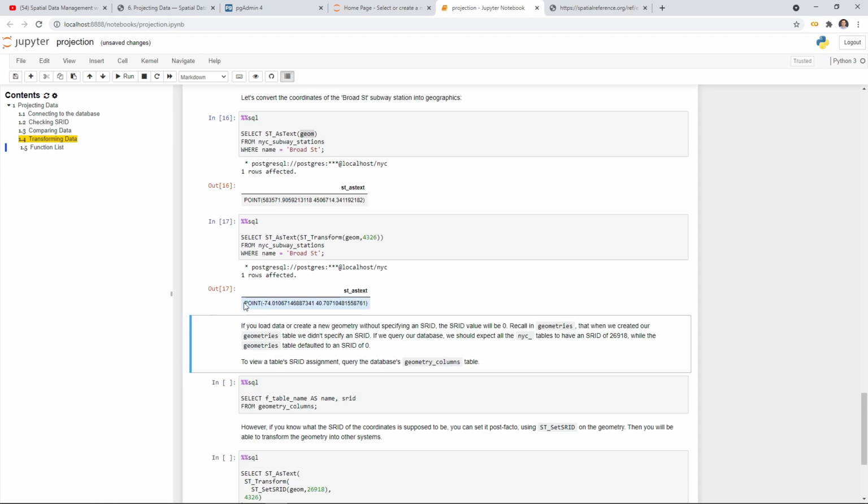Now if you see this one here, point negative 74.01 and 40.7, this is basically the longitude and latitude. If you compare this one to this one, right now it is using the lat long, so it's much easier to recognize. So again, longitude and latitude. Negative here is in the western hemisphere, so this is in the US, and positive, this is latitude in the northern hemisphere. And this is how you can convert the geometry. Here we only do one, but you are welcome to convert the geometry for all of them.